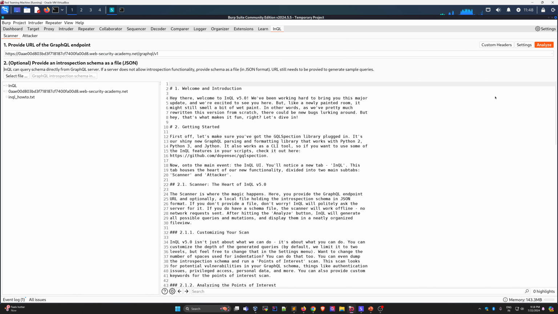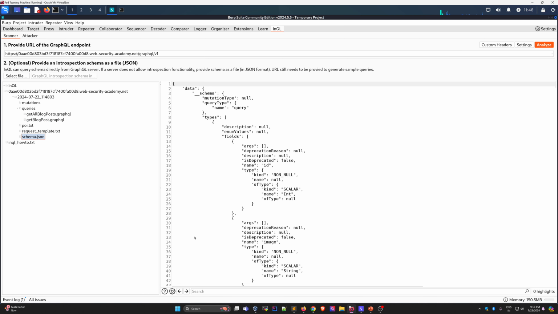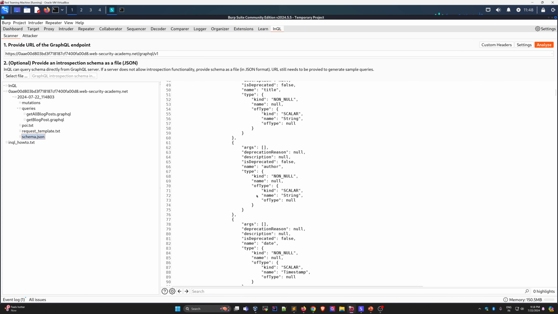This will check if introspection is enabled or not. If introspection is enabled, then you will see the schema here. See, this is the application. We checked and click there, then you will see everything. See, if there is any mutation, no mutation is there. Any query, there are two queries. One is get all blog post, meaning we can fetch all the blog posts, and get blog post means we can also fetch blog posts one by one. And there is a schema. See, this is the schema.